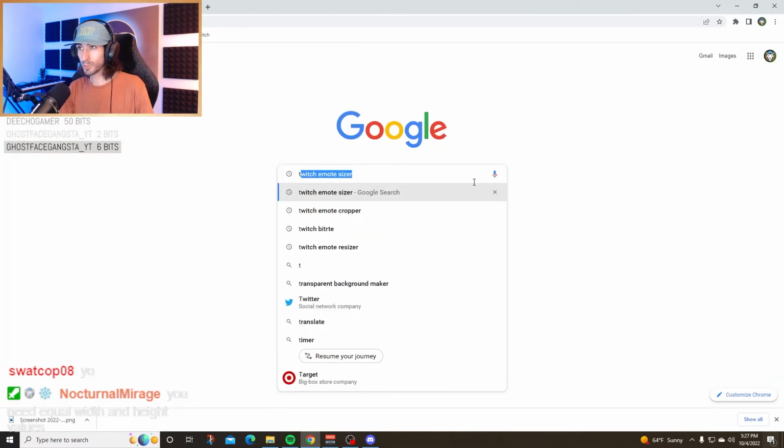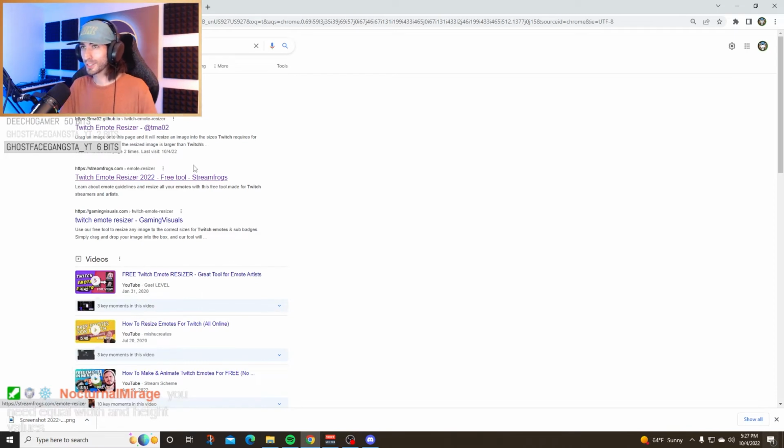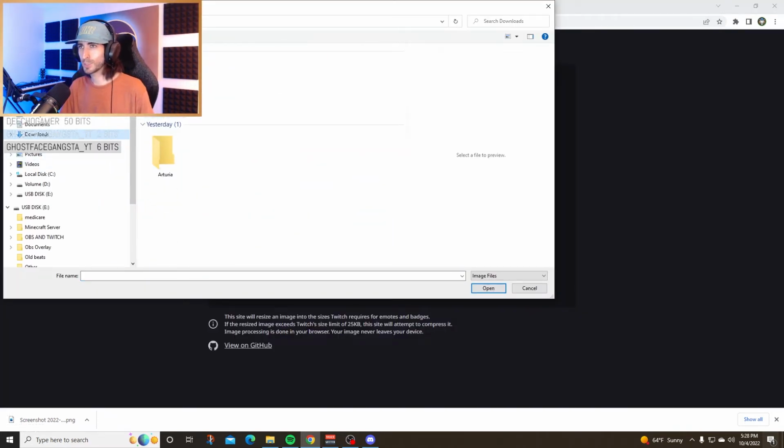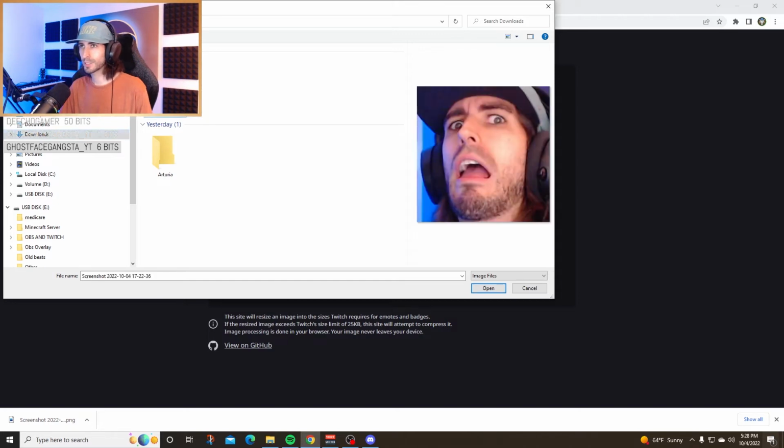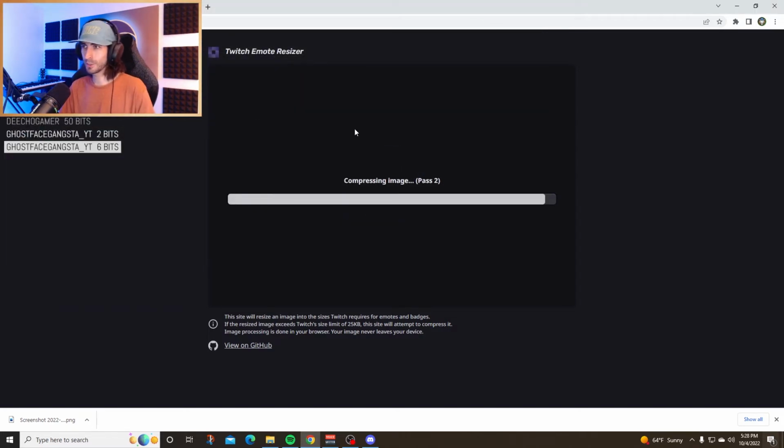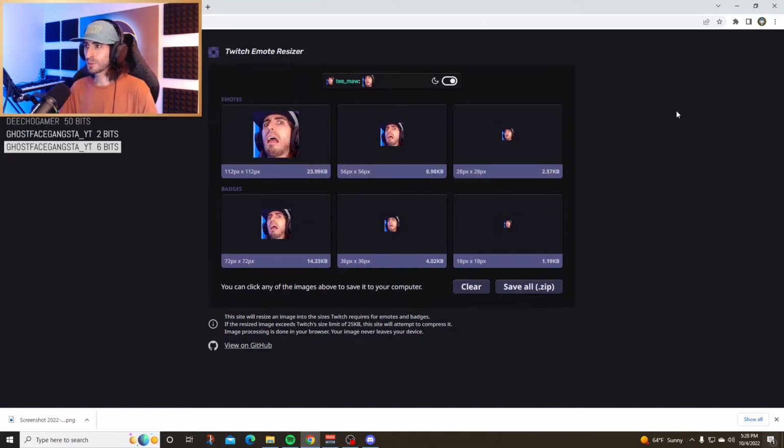So now we're going to go to the Twitch Emote Resizer. Go back to Google, search Twitch Emote Resizer, and then go to the first one. It's Twitch, it's this one right here. Browse the file, find your picture, find your cropped picture. And when you put it into here, it'll resize. And now you have it perfect for Twitch emotes or Twitch badges. And that's how you make a quick and easy Twitch emote.